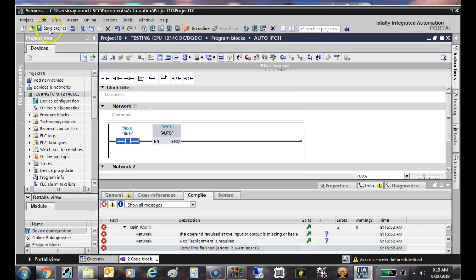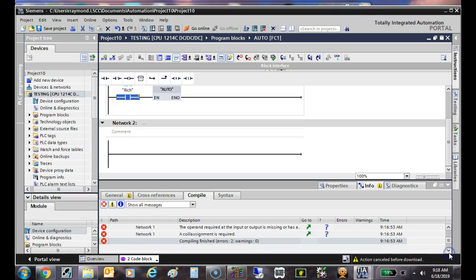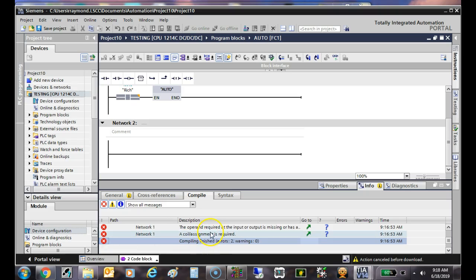I'm teaching two. So where's our check at? We don't want to download. We want to check, see if it's going to compile okay. I think I know what the problem is, but I just want to see. Compiling, finished with error. Network, the operand requires an input or an output is missing.